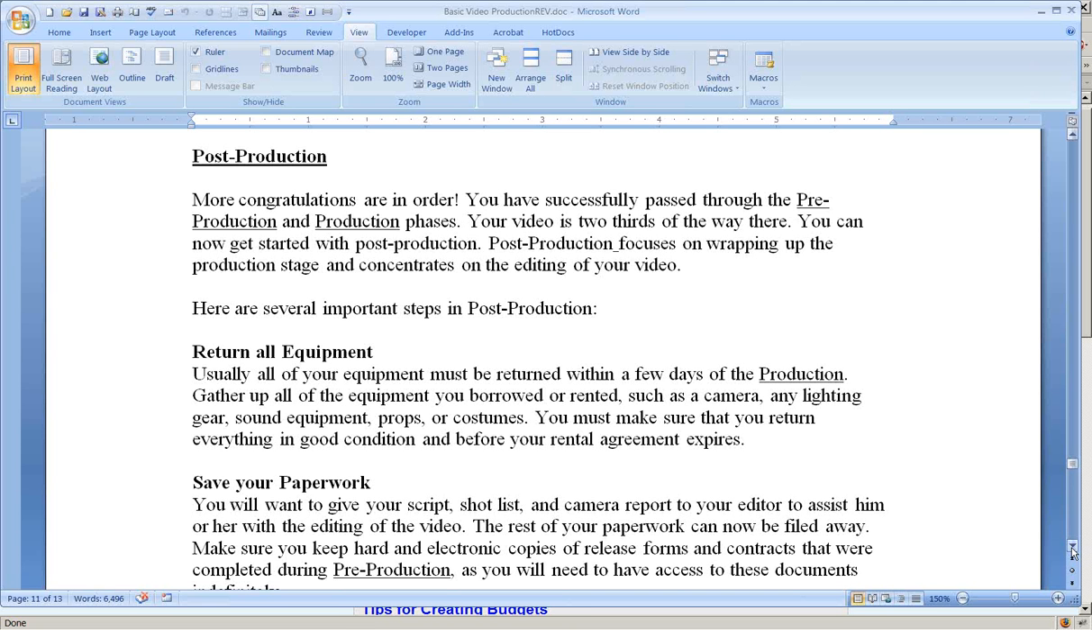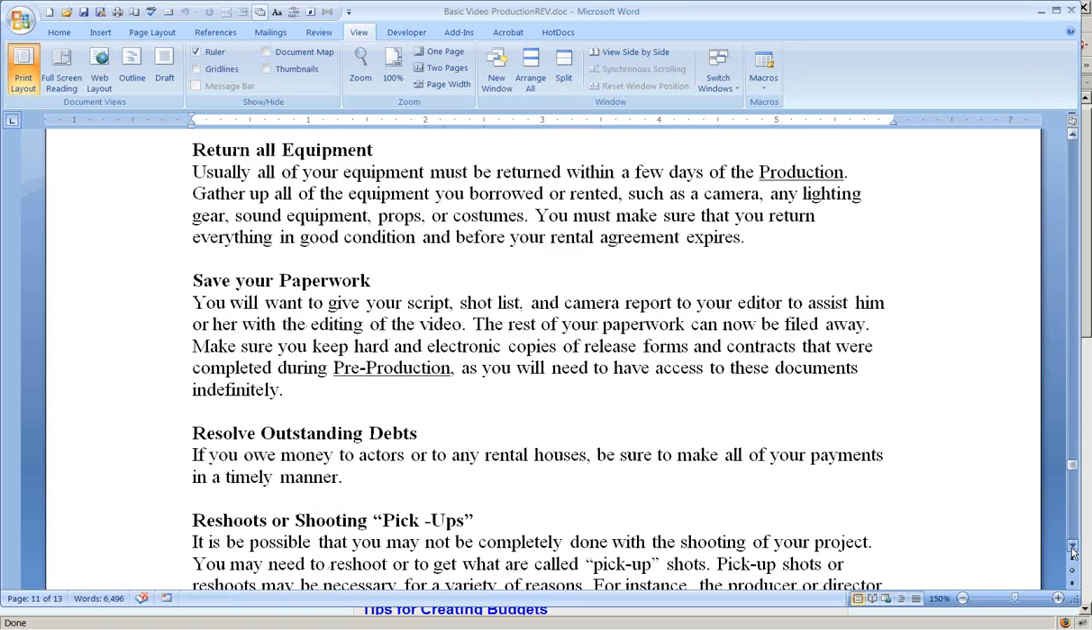Voiceover work. If you're going to do any voiceover work, it's best to do it immediately after the shoot, so you still have the actors involved. You're still in touch with them. They're still around, and if you borrowed a microphone, you still have that microphone, so you can use it.